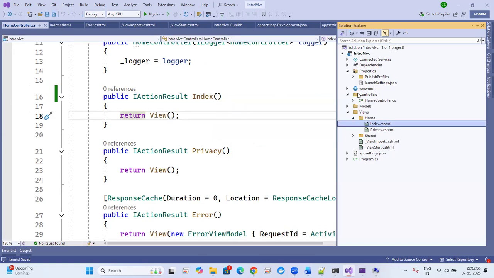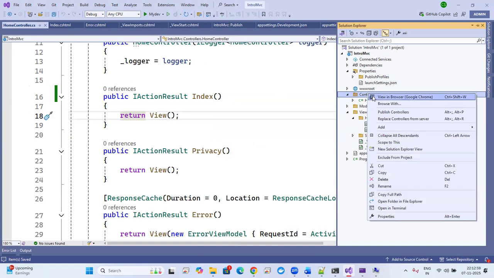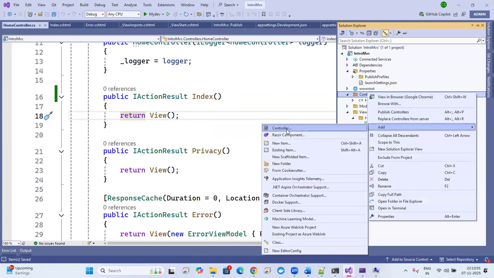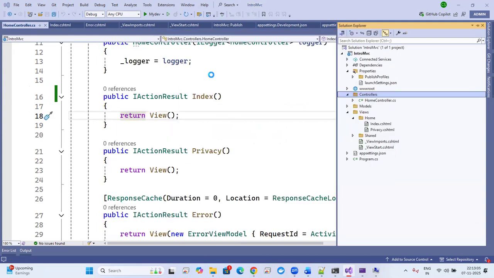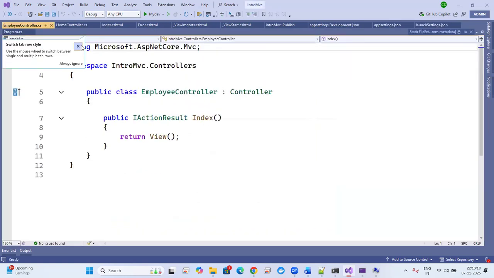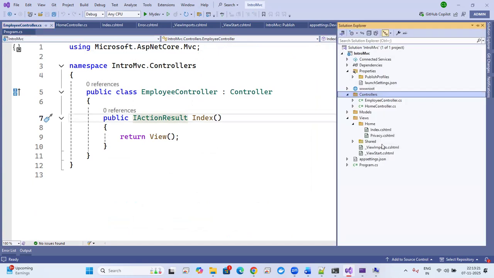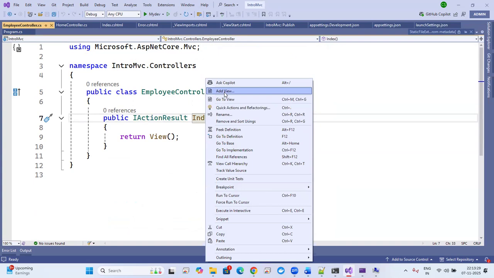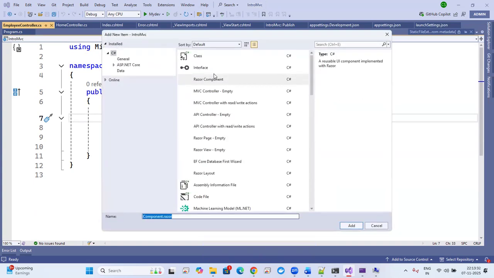Suppose you have created another controller: right click, add controller, give the controller name, and we want to create an empty controller, the MVC controller, empty. Then it will create a folder also here. Actually, I created the empty one, so it is not creating. So I right click here, add view. If you want, create an empty one and create the view.